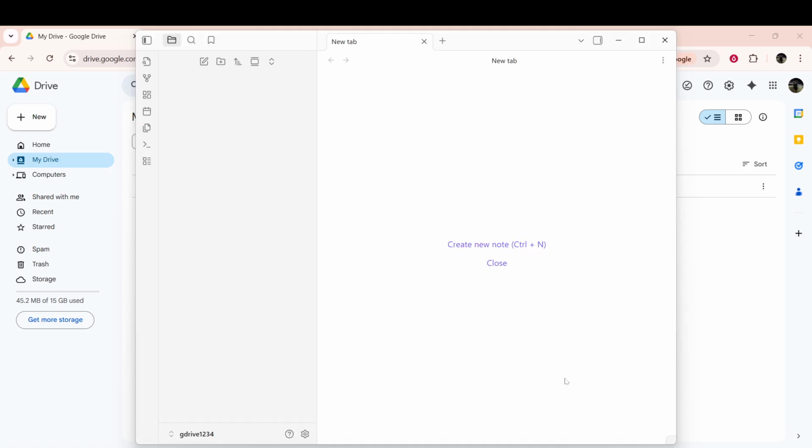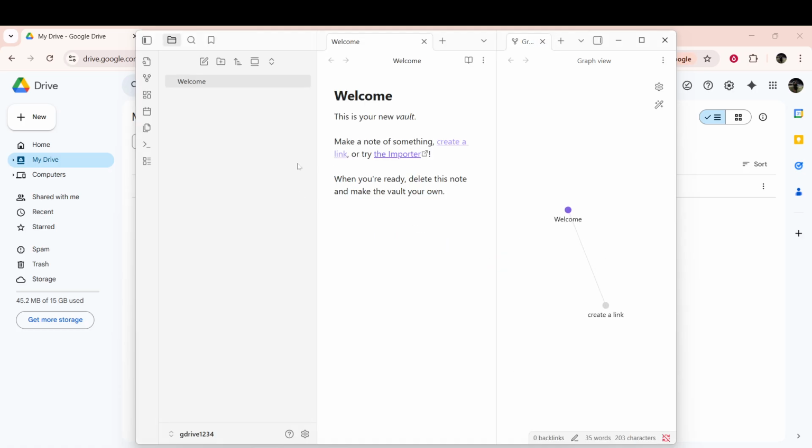To confirm it's working, switch back to Google Drive in your browser and refresh the page. You should see your new Vault folder with Obsidian's internal files and any notes you create. A quick way to test is to make a new note in Obsidian, wait a few seconds, then check that it appears online in the same folder.